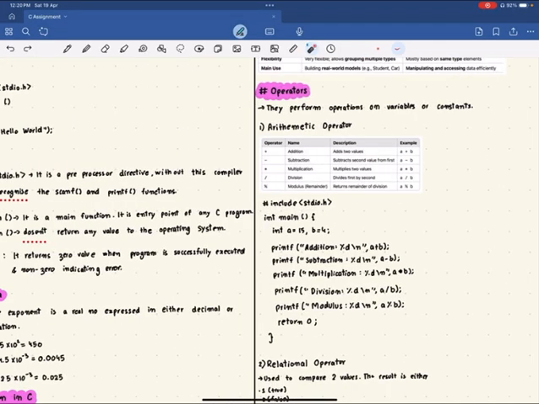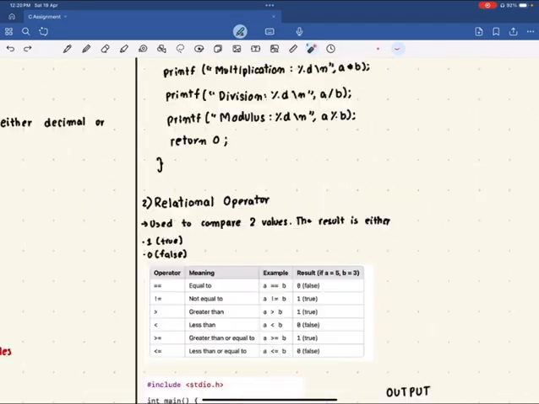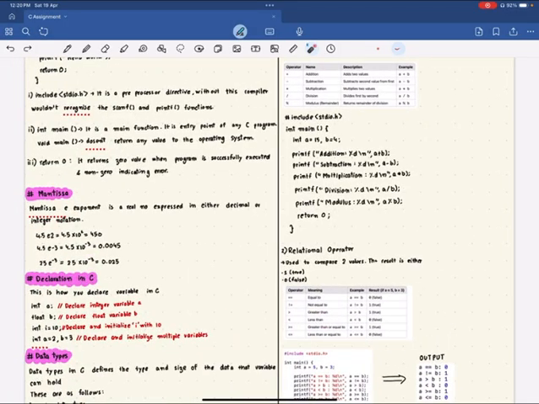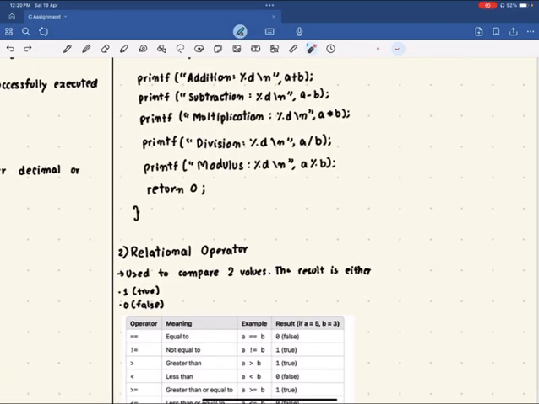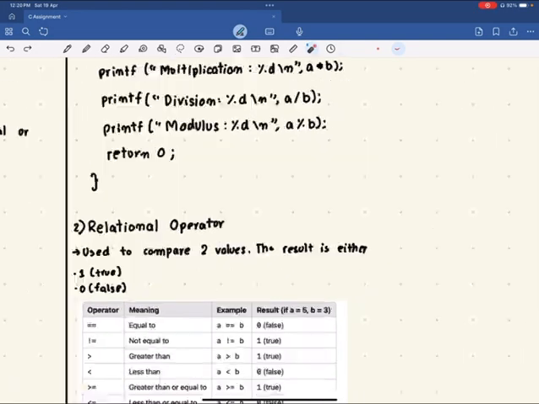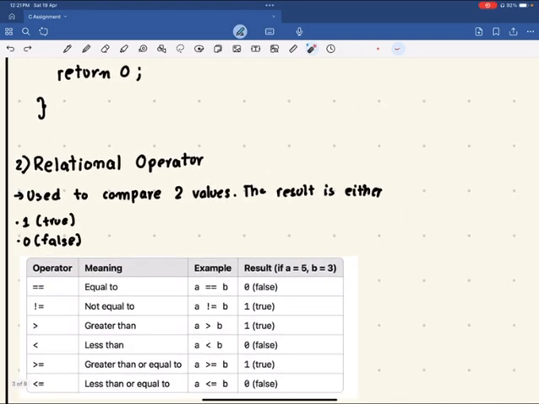So now we move forward. I hope this thing is clear. If it is not clear, then see this video again because I've done it from the very basics. Now we'll go to relational operators. Relational operators are used to compare two values.